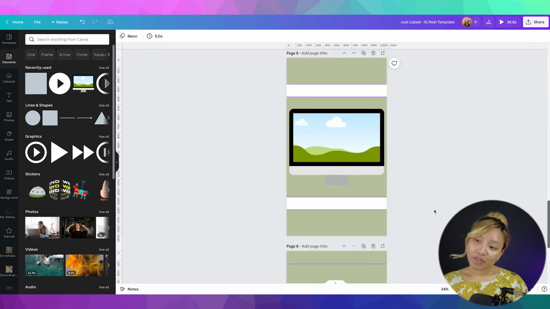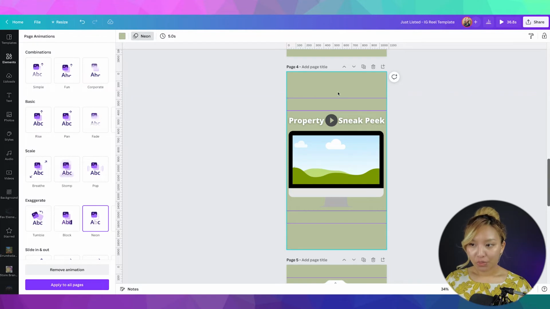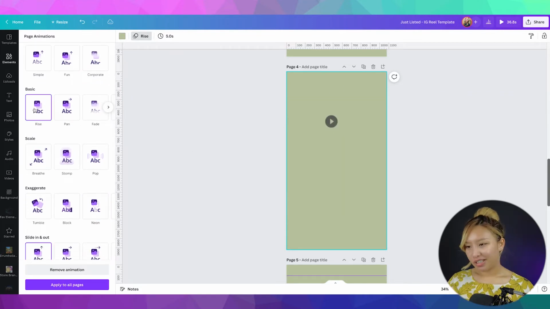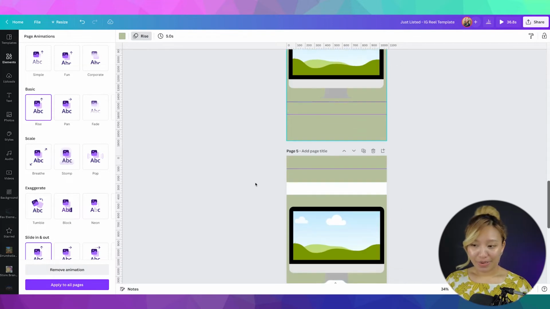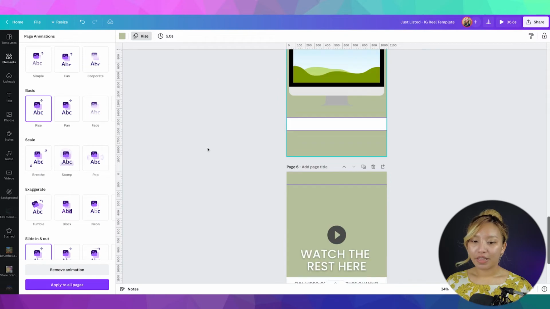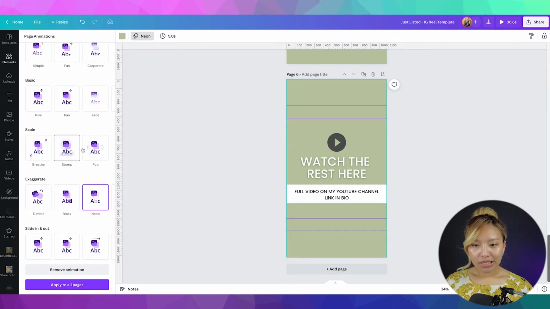Now, at this point, we can add in the animations. So again, click the background or the page. And again, you can play around with anything that you like, but I typically just like the rise one, keeping it simple. You can put the rise one for here. And then just for fun, we'll make the last animation, let's see, neon.